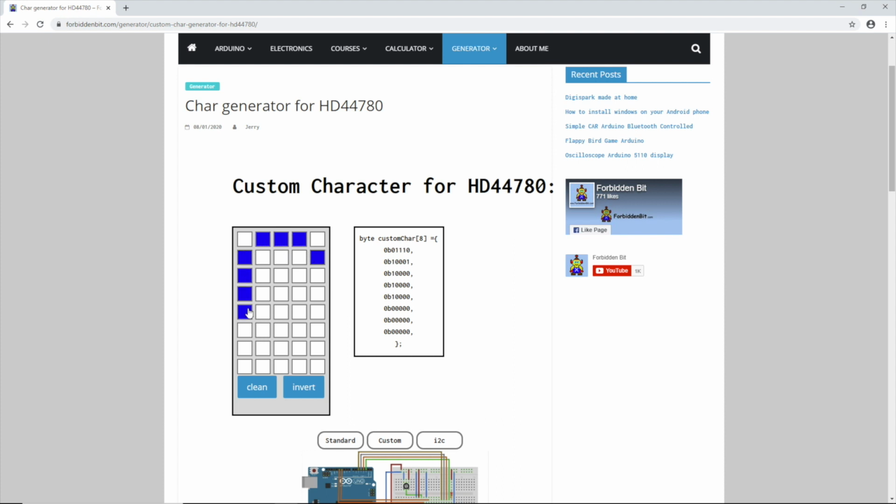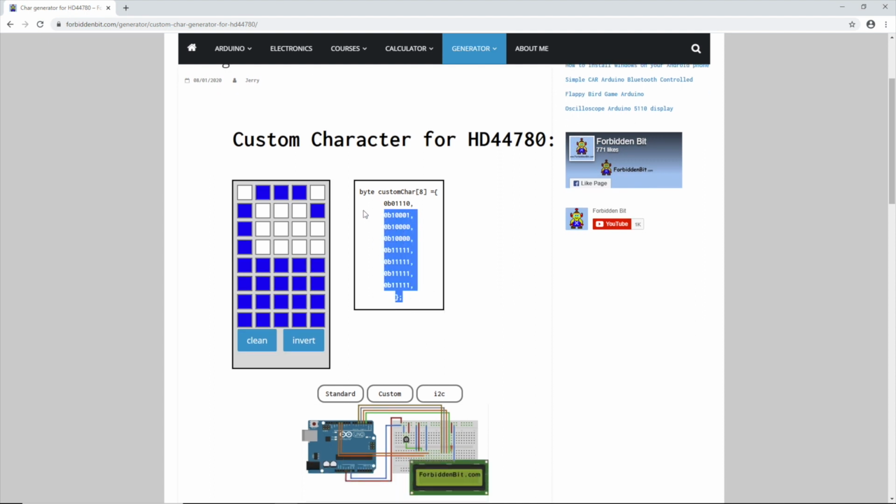On the left you can create your own char. A single character creates 40 pixels. By pressing the squares you decide which pixels will glow. The code of your char will be displayed on the right.